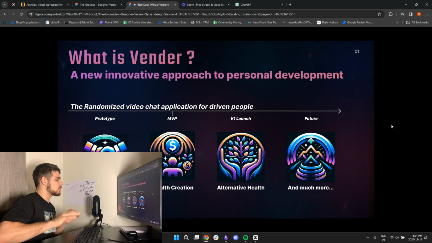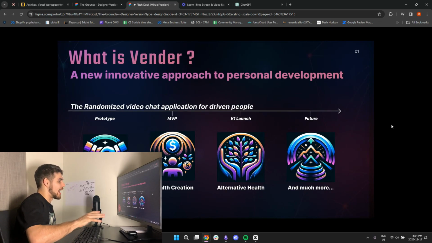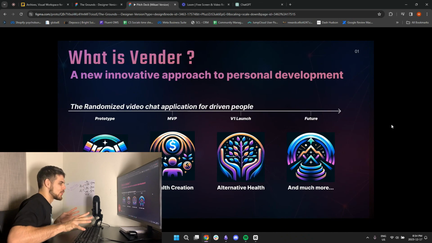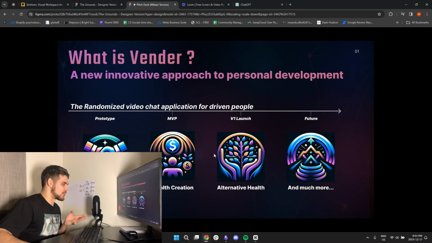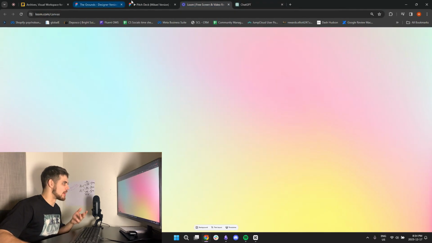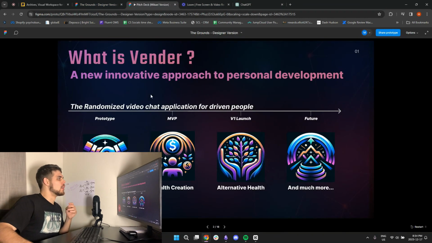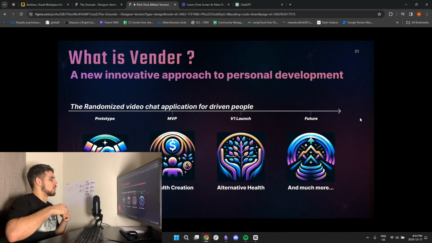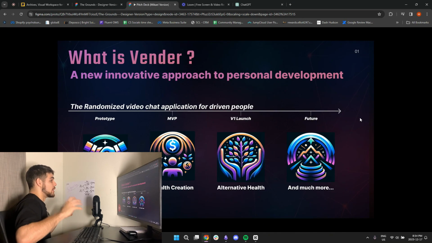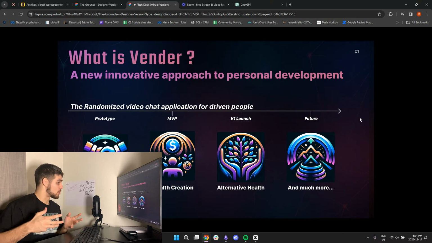Now, the next page you're gonna wanna have, and you'll start seeing my lack of artistic skills here. These images were done with ChatGPT. Also, if you have ChatGPT 4, you can use DALL-E to create some images. That's going to be super helpful to you. So what is whatever name you chose? What is it, right? So for us, it's a new innovative approach to personal development, right?